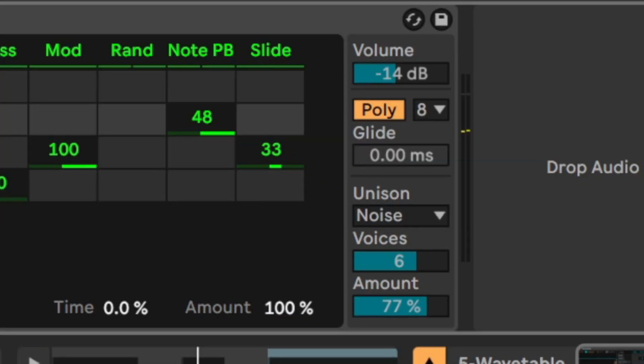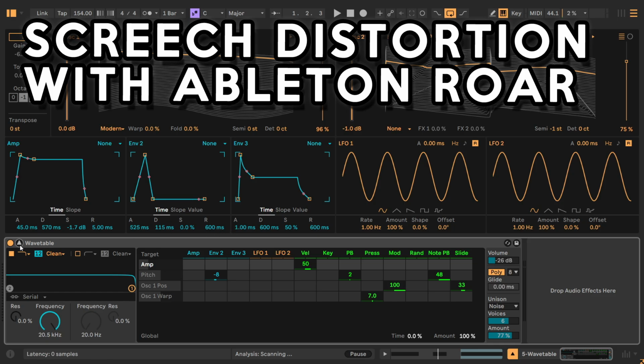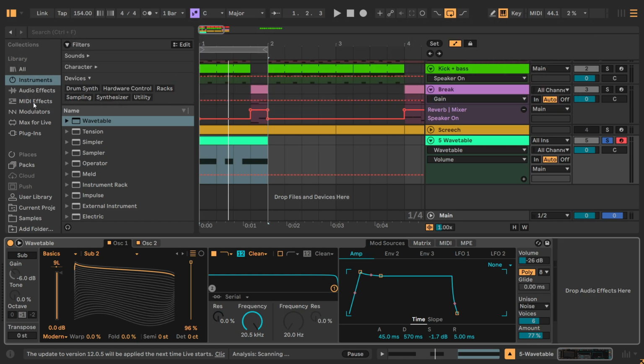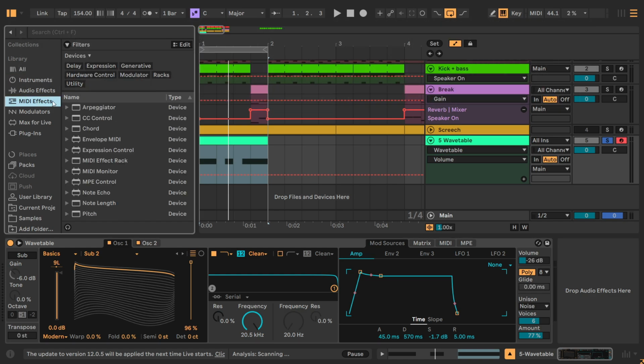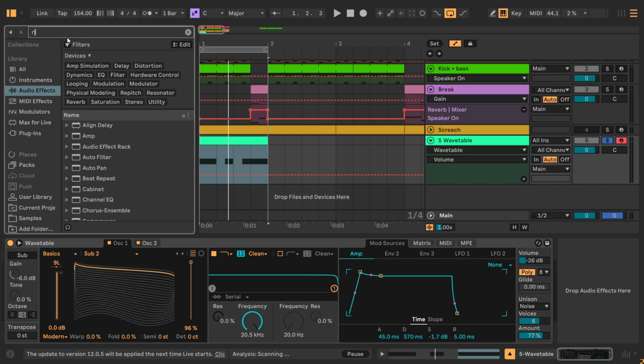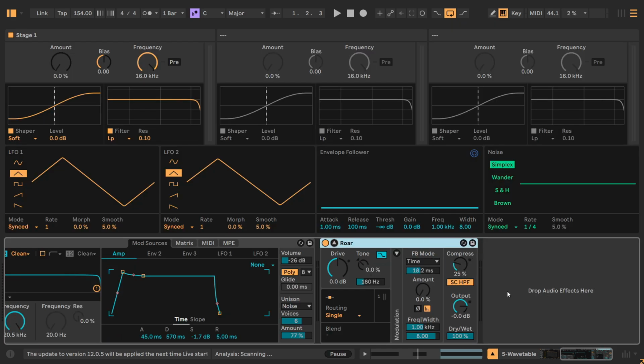Let's bring the synthesizer's output volume low and enhance the sound with effects. To make the Screech sound gritty, we need to distort it. Let's try out the new Roar distortion effect that just came with Live 12. It's a multi-stage saturation effect with flexible routing and modulation capabilities, so for this Screech sound the basic features of Roar will be good enough.